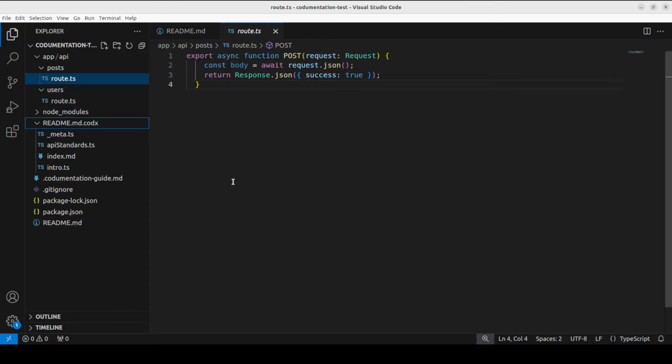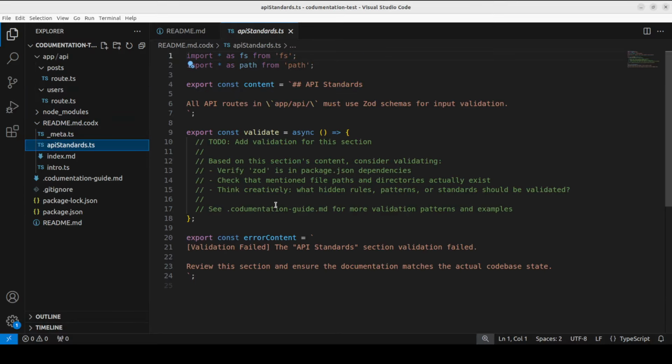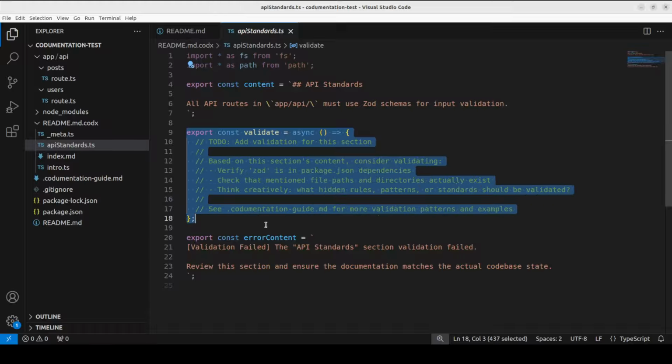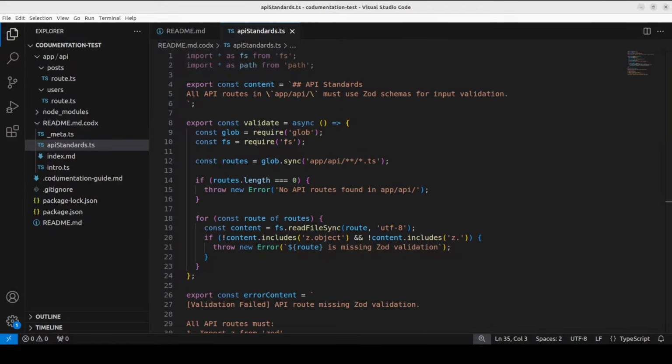So what we are going to do now, we are just going to go to this API standard.ts, and then we are going to replace this validate function with our own validation logic. So you can see that it is quite customized too. I'm going to put a code here which is going to scan all TypeScript files in the app API directory. This is the one. And then it is going to read each file and check if it imports and uses Zod for validation. And it is going to throw an error if any route is missing Zod validation. So let me first replace this.